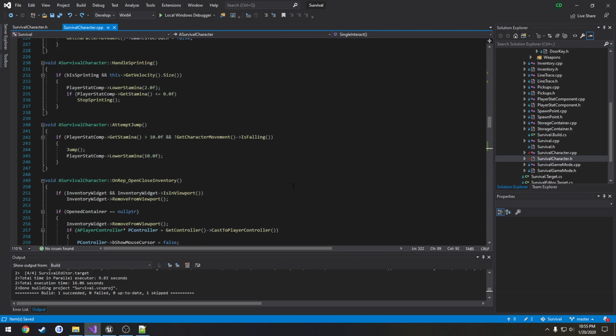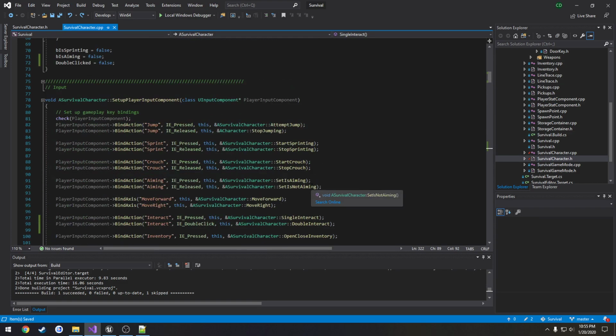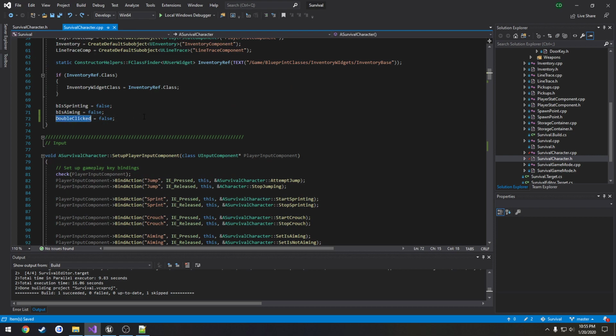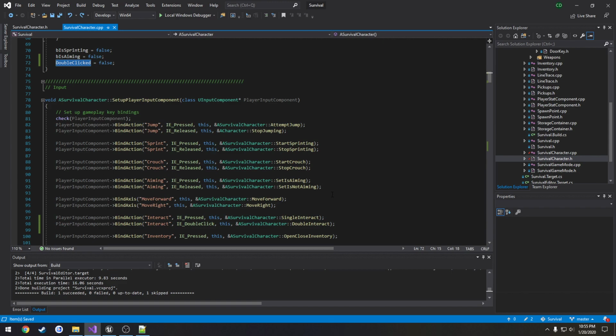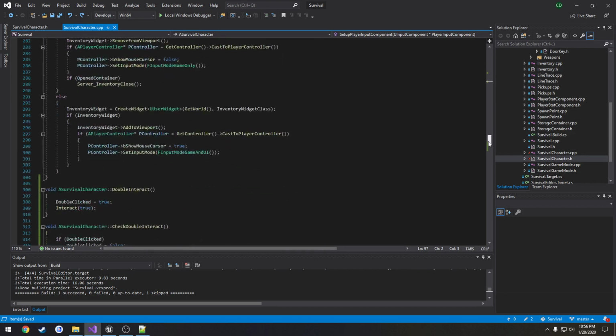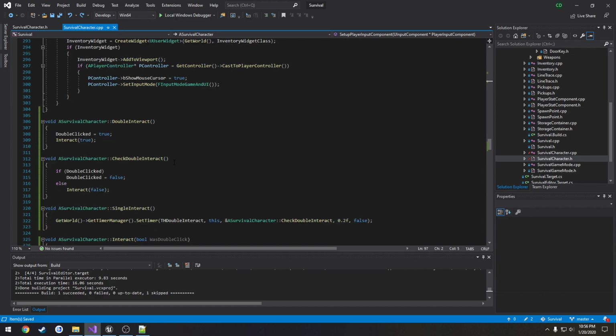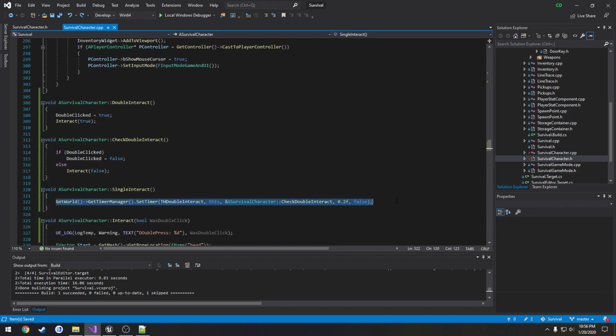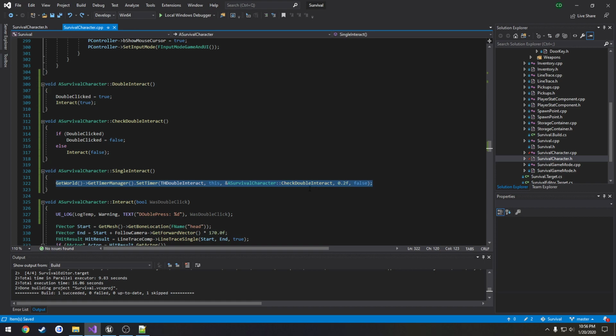So let's explain what has been done. Starting off, we have our control variable. This dictates whether or not we actually did perform a double press. It's kind of like the key part of the logic behind all this. And when we single press, we call our single interact function. And when we double click our interact key, we call our double interact function. Now what these do, when we do our single press, we start a timer. And that timer calls our check double interact function.